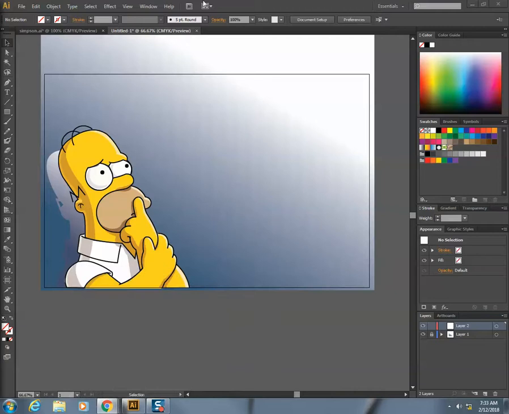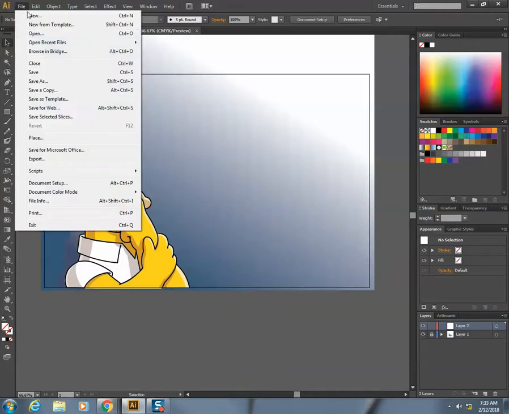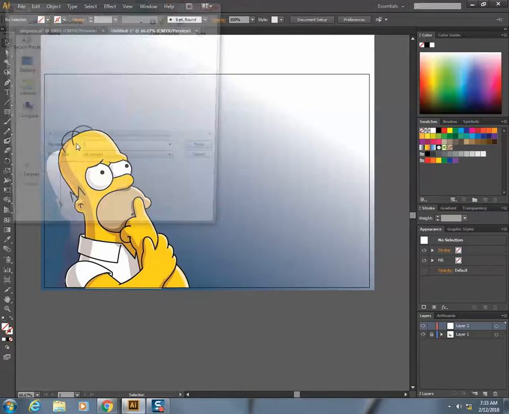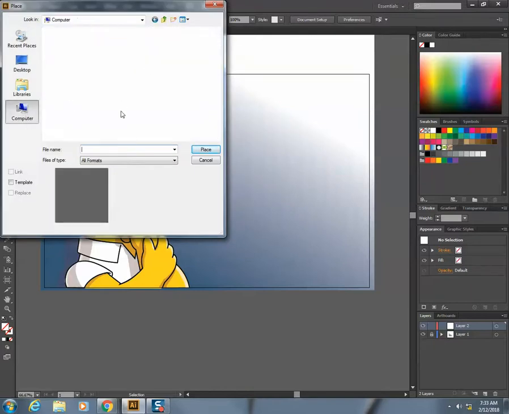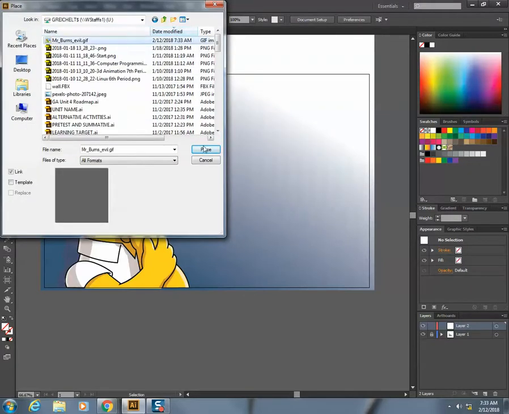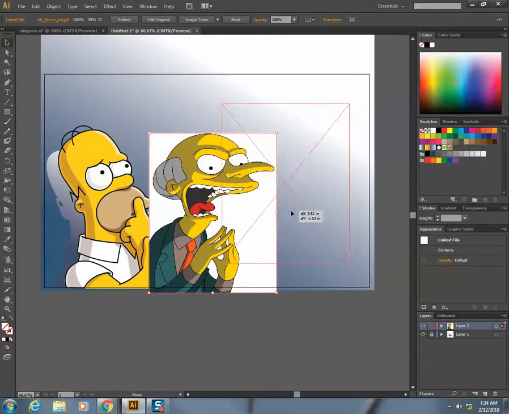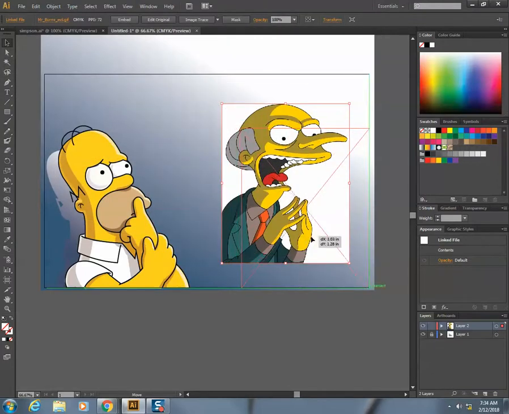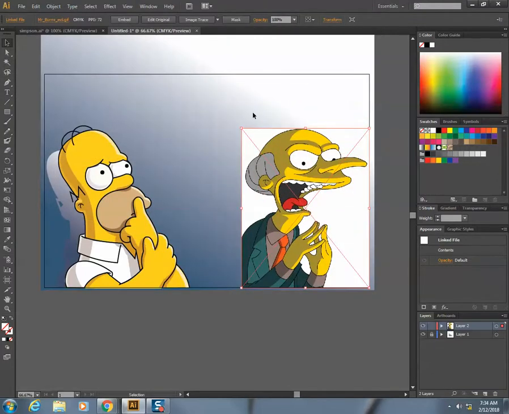And then I'm going to go back into Illustrator. I'm going to go File, Place. I'm going to find that Montgomery Burns image that I just downloaded. There it is, Mr. Burns Evil. Now there's a couple things that I'm going to have to change with this. Obviously I'm going to have to crop this whole thing out with the pen tool.